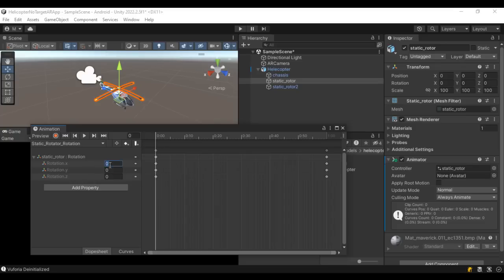Initially 0 0 0. After 1 second it should rotate around the y axis by 360 degrees. If I click on the play button, you see the static rotator is rotating around the y axis, but I want to make it rotate smooth linearly.